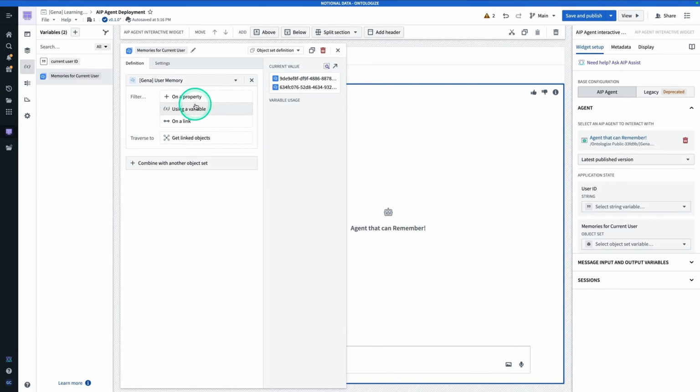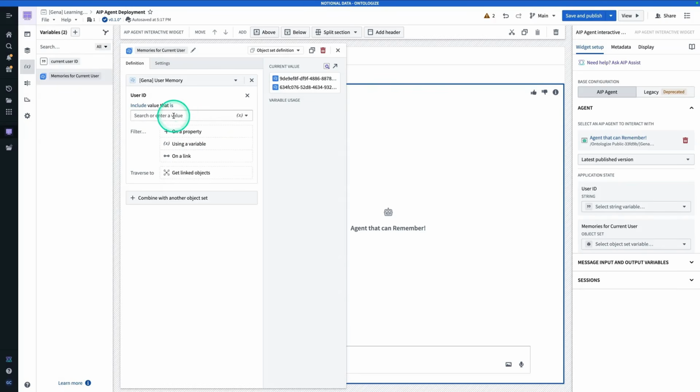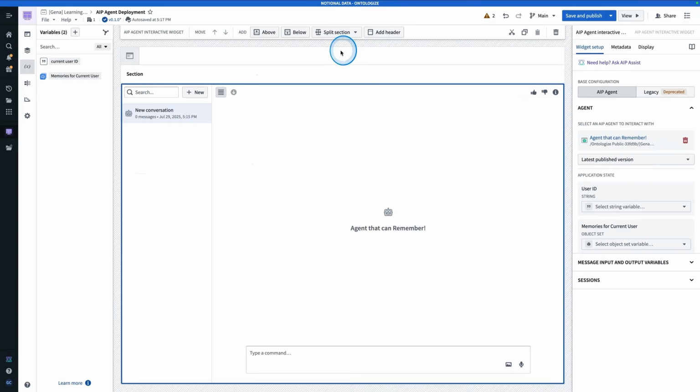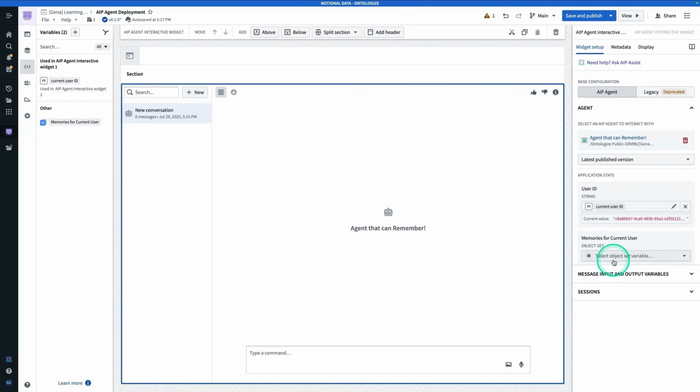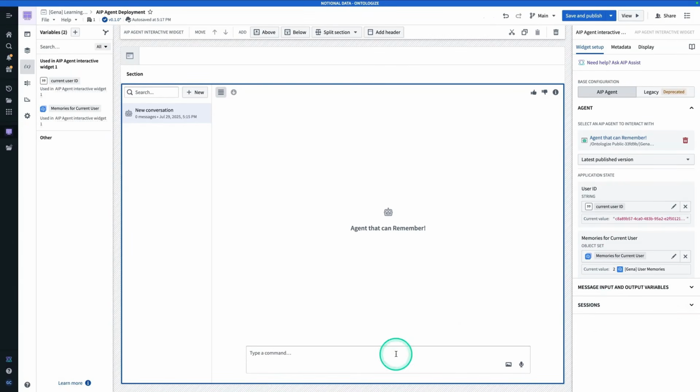And now we're going to filter. So we're going to filter on a property. And that property is going to be user ID is. And so here we're going to click on that little X and say current user ID. Now, of course, I'm the only one creating memories here. And so it's all going to be my memories. But this will extrapolate to other users. So I'm going to close this. And now I'm going to pass those variables in. So user ID is current user ID. And memories for current user is going to be memories for current user.